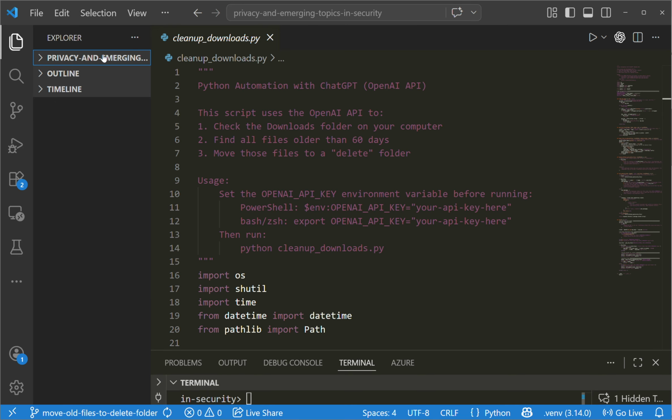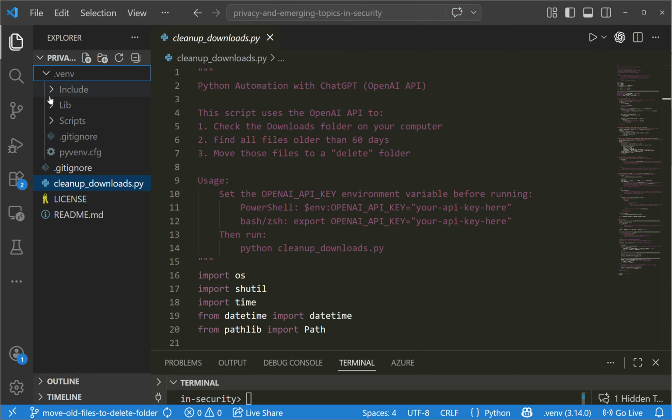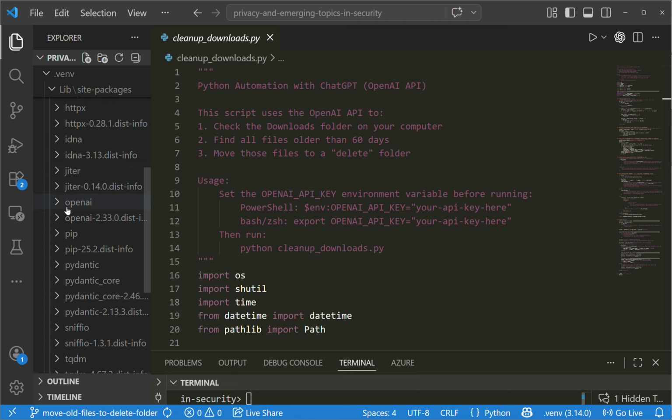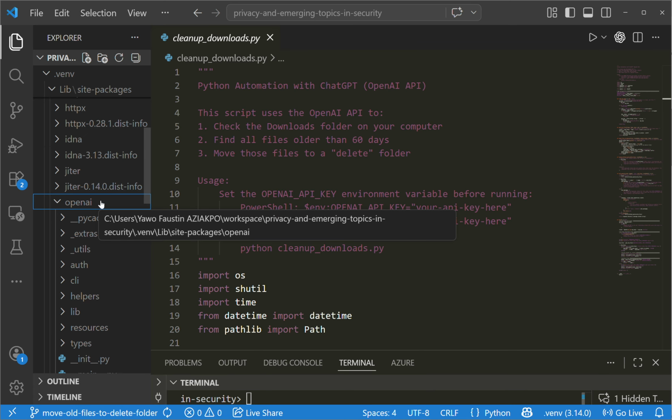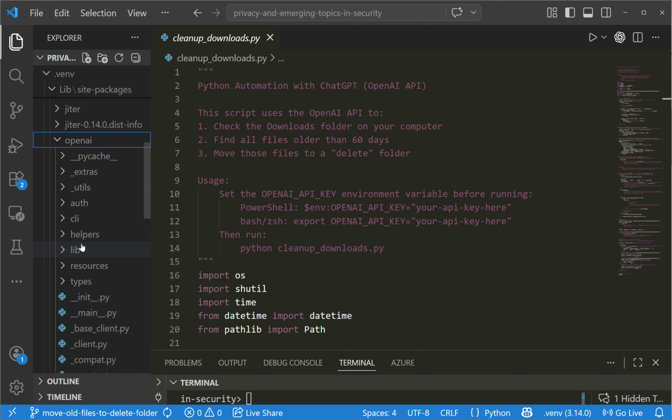I created my repo, and the repo name is privacy and emerging. In this repo, before I can run anything successfully, I created a virtual environment with all the necessary libraries. As you can see from here, this is it. And I had to install OpenAI, which provides AI tools and utilities that bind together to execute my Python code to scan the folder from my personal laptop.